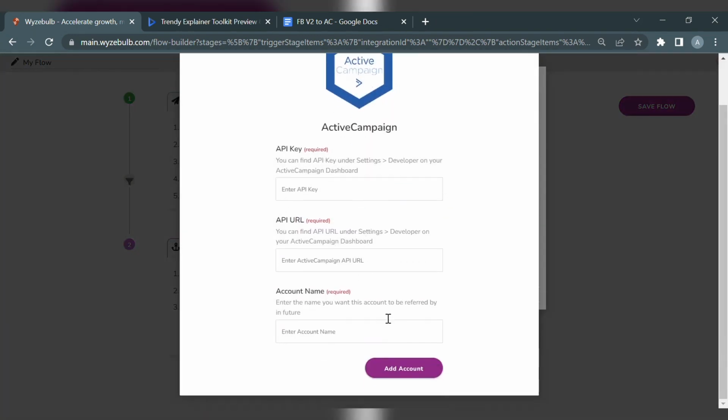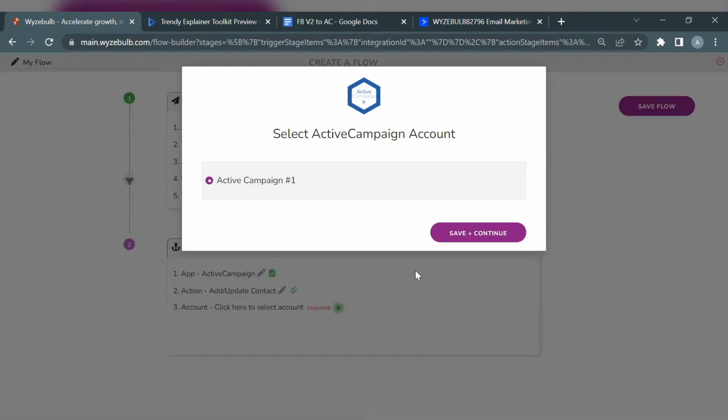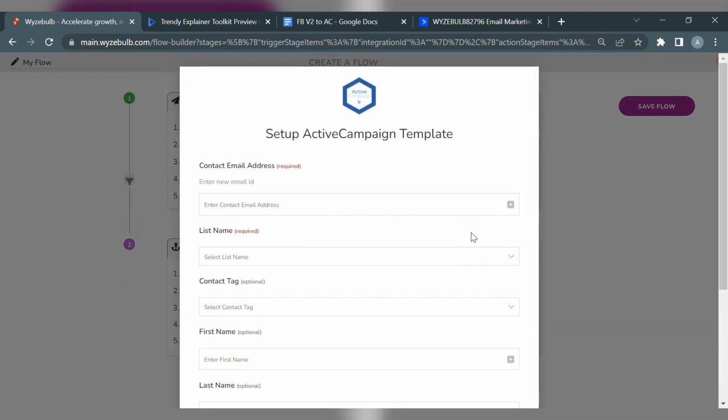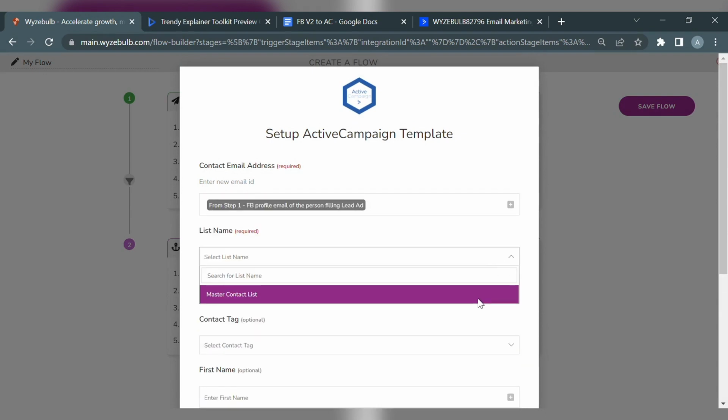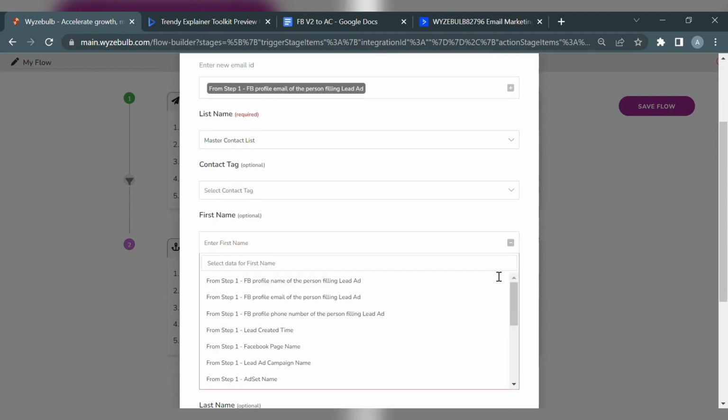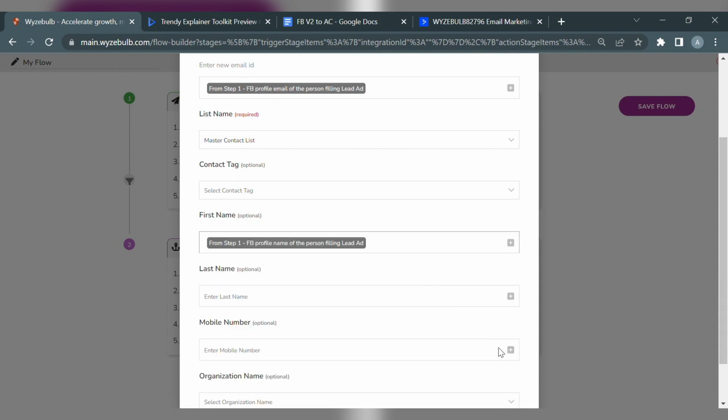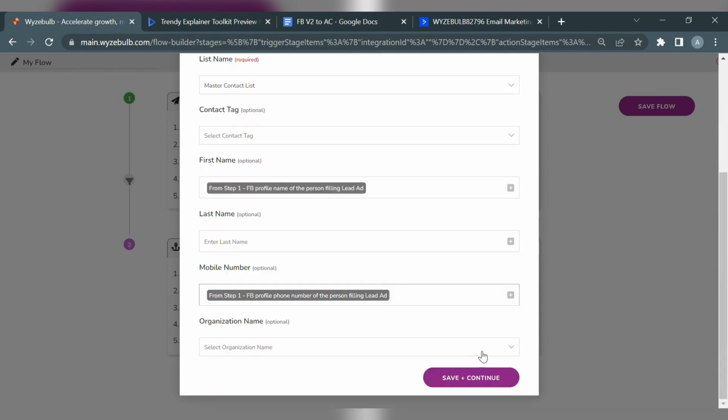Then let's connect our ActiveCampaign account by providing its account API key and URL, and then set up the template by filling the respective fields. By clicking on the plus icon, you can even search or choose the mapped data from the trigger applications. We can also complete the fields that are necessary for us and then save.